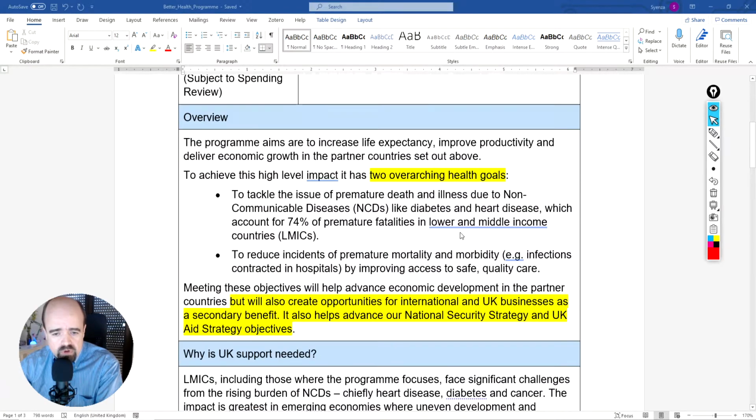The purpose of the project has two overarching healthcare goals. First is to address non-communicable diseases in each of the target countries that I've mentioned, predominantly low and middle income countries, South Africa here being a middle income country, and also to reduce premature mortality and morbidity. And here, health technology assessment clearly fits within this domain. So meeting these objectives will help advance economic development in the partner countries, but will also create opportunities for international and UK businesses as a secondary benefit.